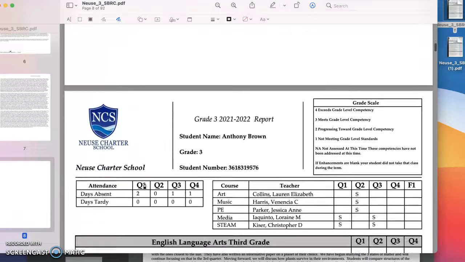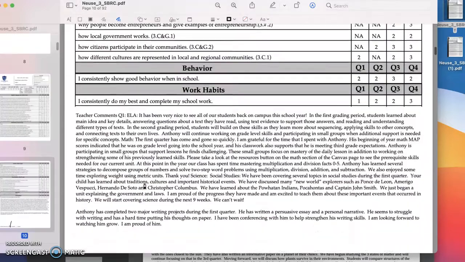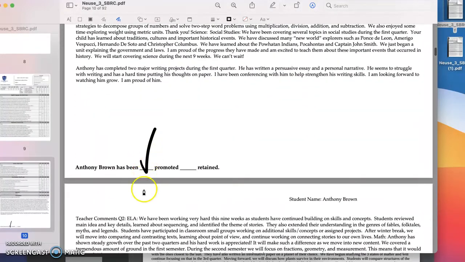And then moving on down. Oh, and I started a check. It doesn't matter if you check it or X it or something. Put some kind of mark there. And then you're going to go to the top of the page and save it.